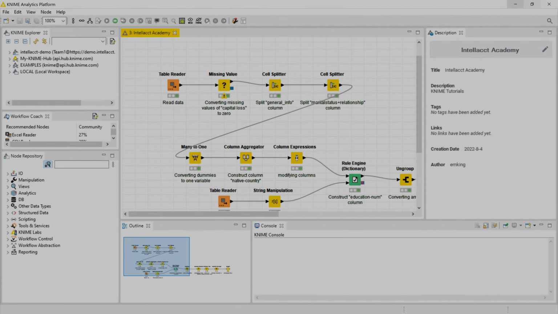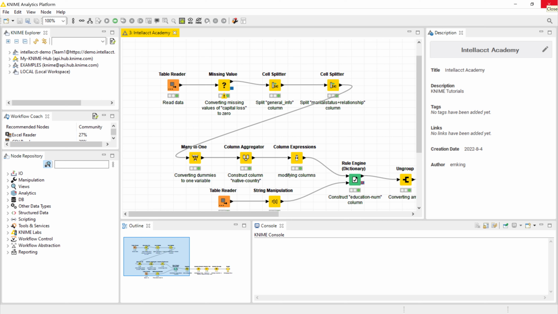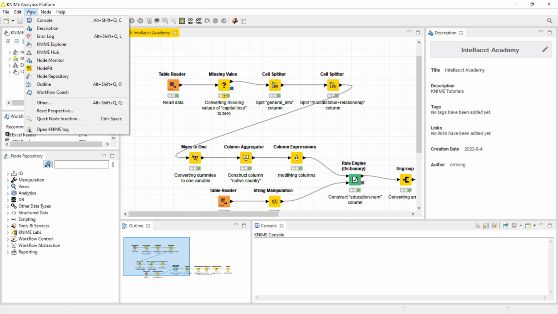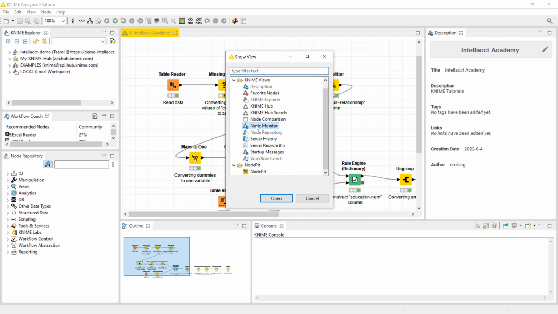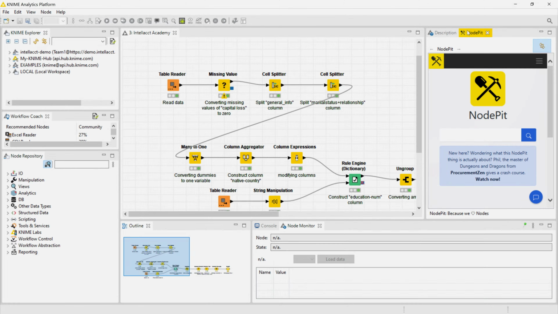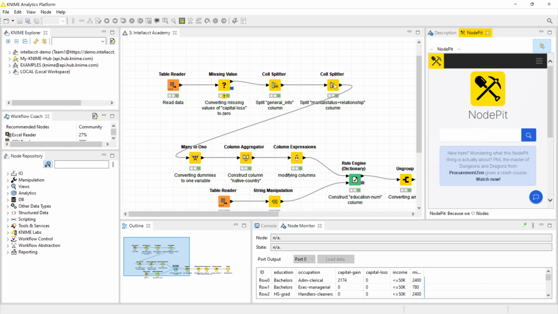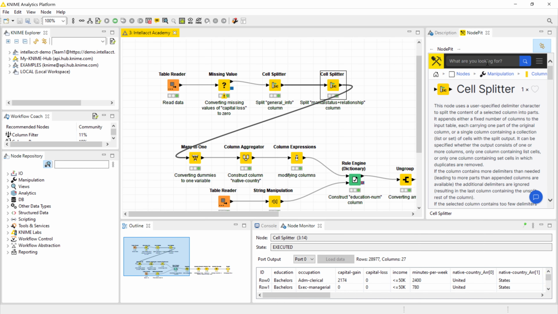In addition to the described panels, you can add some other views. Let's add the NodePit and Node Monitor views. Do this by clicking on View, Other and selecting the desired view. These views give you some information about the selected node or the output table of the node respectively.